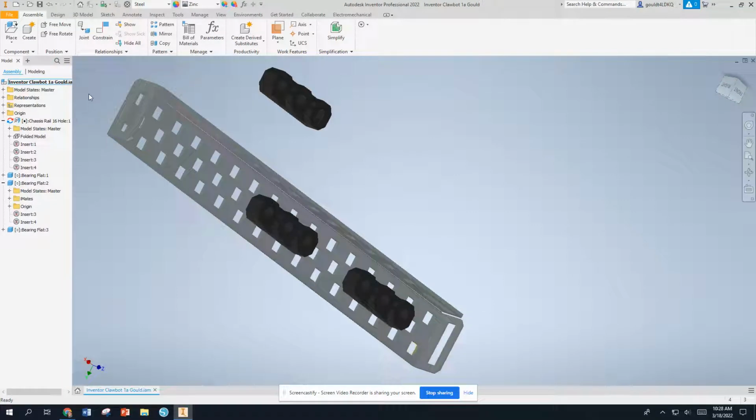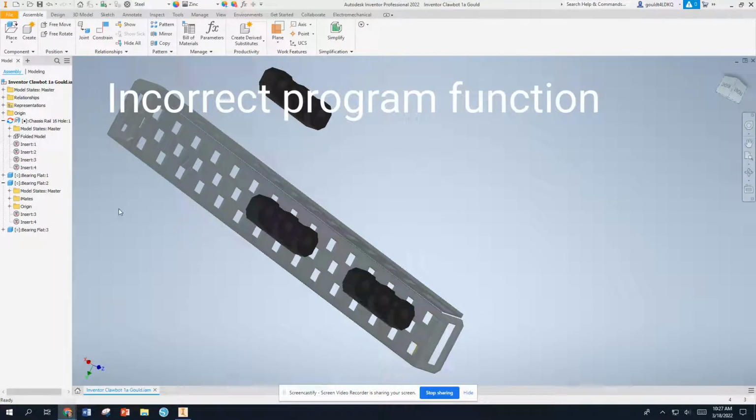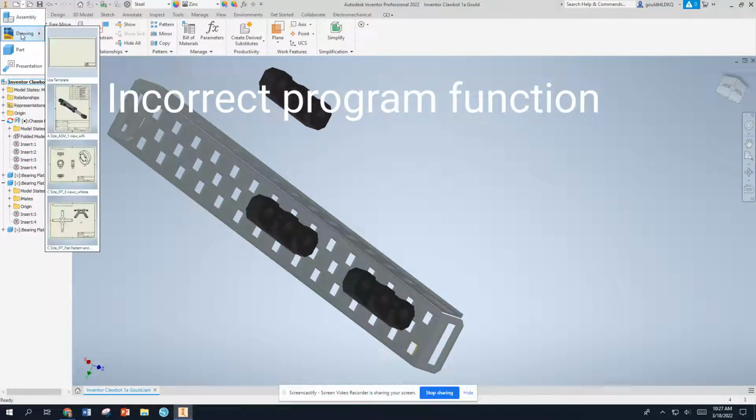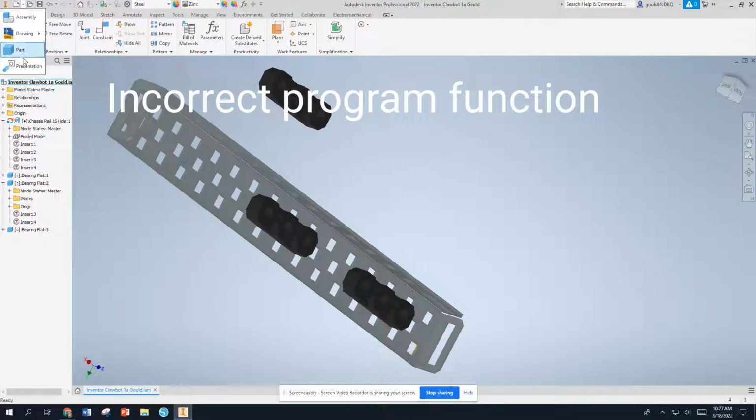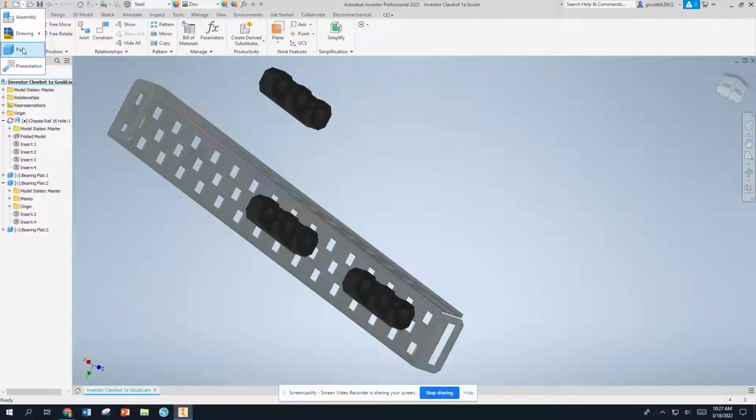So let's see what we could do with this. If we start the screen off with the wrong function. So we have four options to work with Autodesk Inventor. We have assembly, we have drawing, we have part, or presentation. If you are in the midst of working, you can easily click on here and change it to one or the other, or when you're starting fresh, you could change it. So you could also work in multiple tabs.